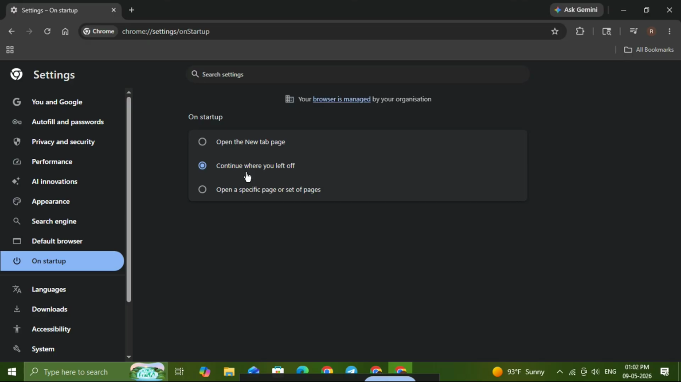Keep in mind that this works best when Chrome closes normally. If your computer shuts down unexpectedly or Chrome crashes, the results can sometimes vary, but in most cases, this setting does a great job of restoring your session.